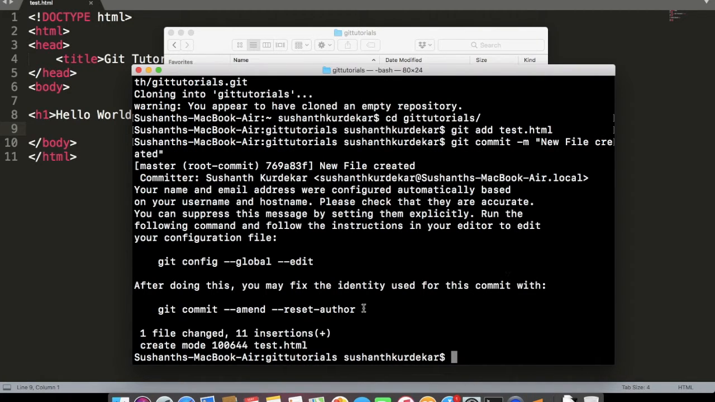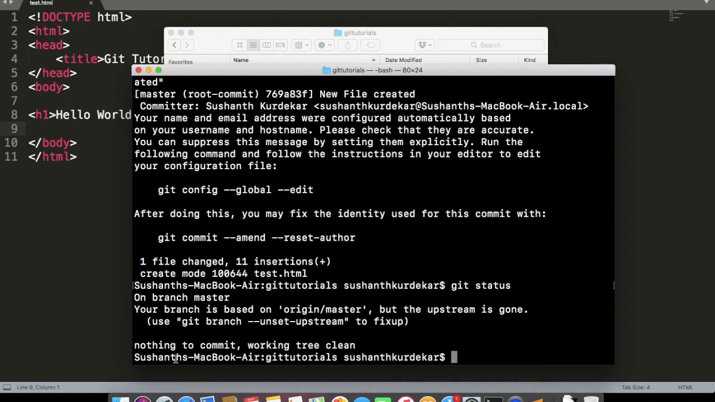Now here you can see one file changed and 11 insertions appear in this file, and this is the ID of this file. Okay friends, now you can see this command; by using it, it will keep track of all the changes. So I will type the command git status to check the current status of your repository. Okay friends, I will enter it. See that nothing is committed, working tree is clean, and your branch is origin master.